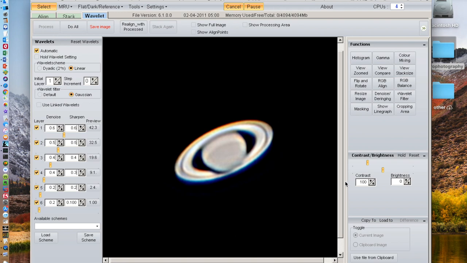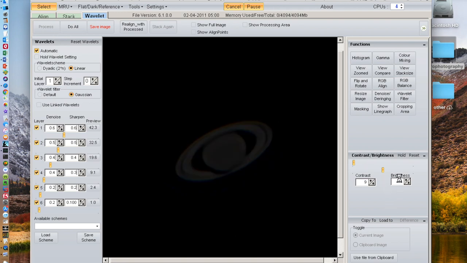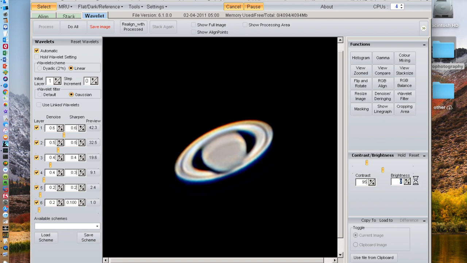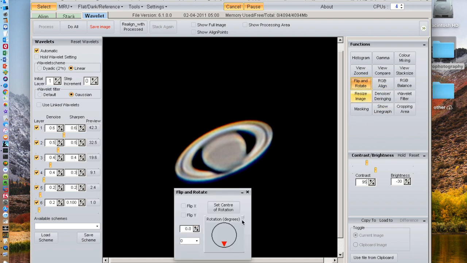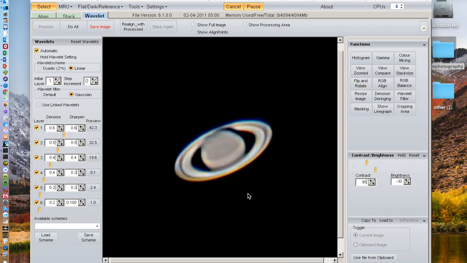A lot of times what I'll do here is drop the contrast down a bit and drop the brightness down a little bit. 127, I want 30. Three, zero, there we go. That helps with that a little bit. Also, I will go ahead and flip and rotate this to counteract the telescope view there with the mirrors.